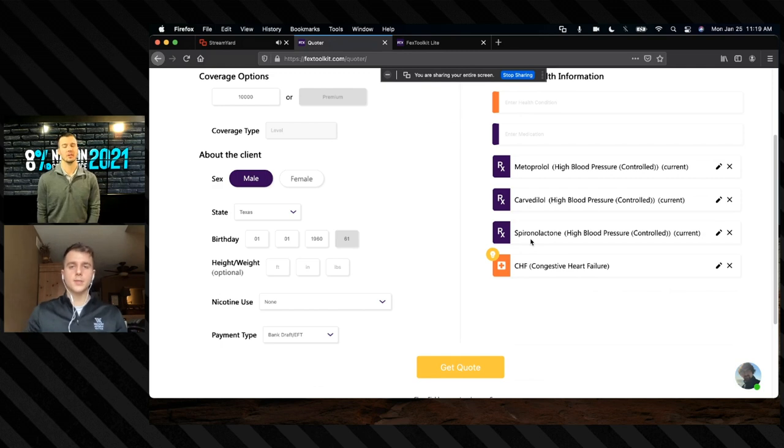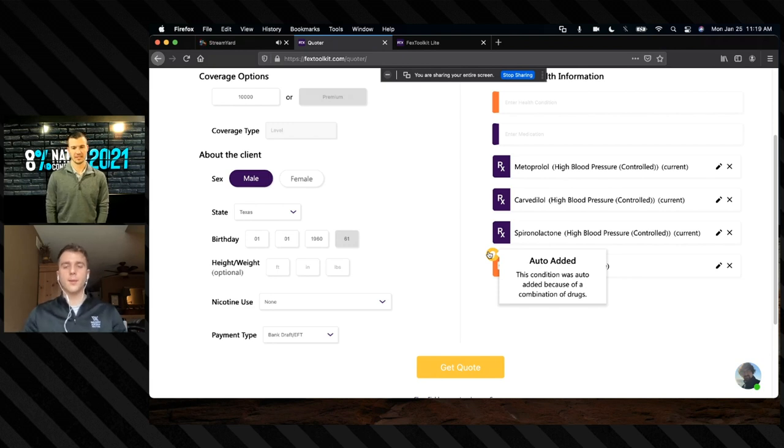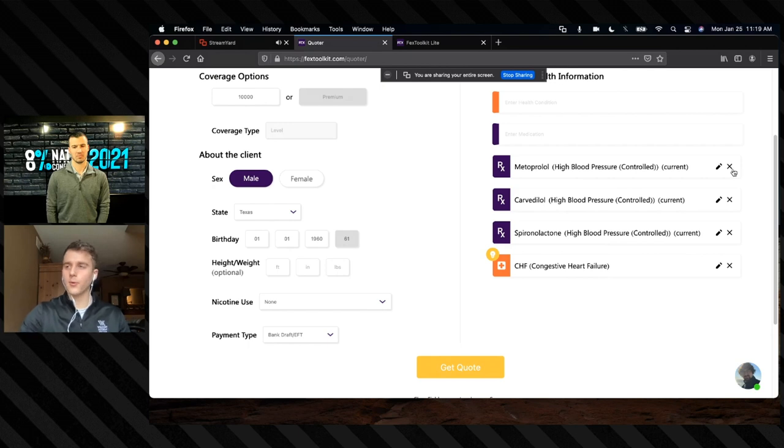If someone's taking this combination of medications, they might not have it, but it's probably a good idea to follow up and ask if they have congestive heart failure. Now, certain carriers like Royal Neighbors will have certain indications built in, but we have these in here so that if you put in the combination of drugs, it's going to remind you. So that's important to know. And we have a number of those in there, and we'll put in one more.